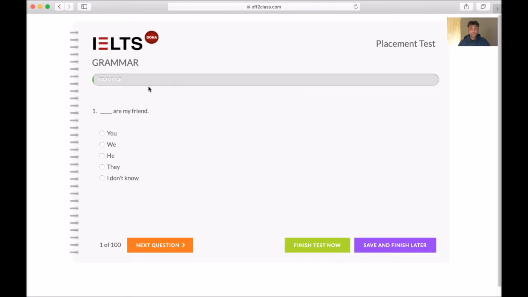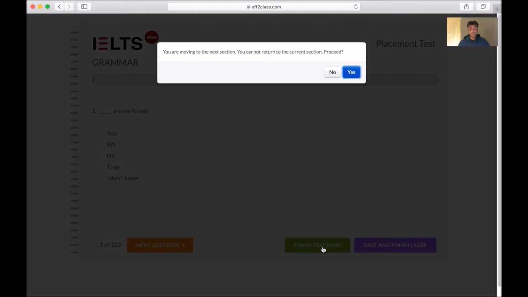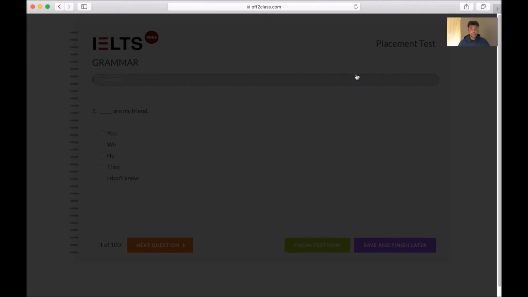Continue from there. So here's an example of the grammar section. You notice that it has, with the blank "are my friend," you have multiple choice. So just go through and answer each question. Once you're done, you can just click onto the next question, the next question, the next question, and then once you're finished, you can just finish test now. So it's letting you know that you are moving to the next section and you cannot return to this. That portion of the test is complete. So just click on yes or no if you want to go back.